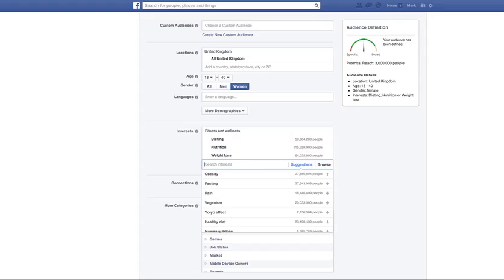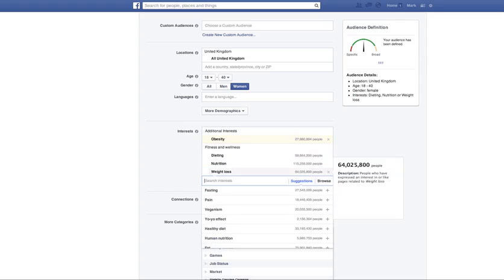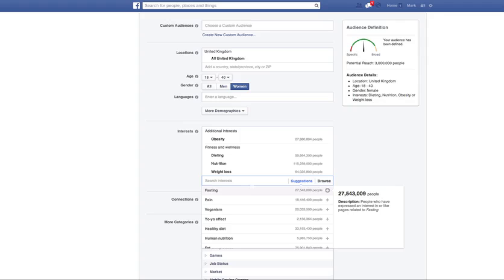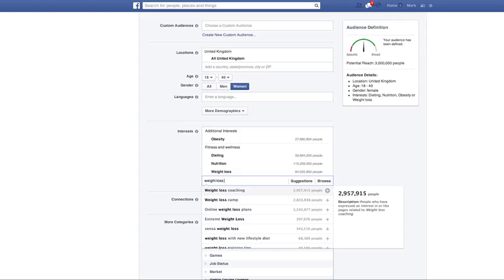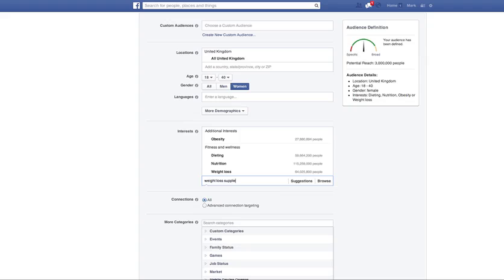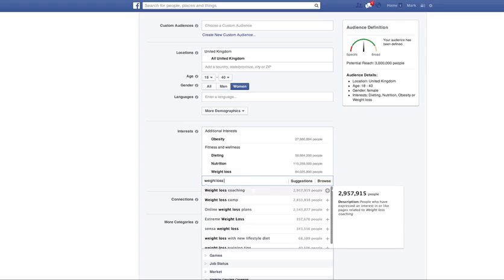So maybe they're interested in obesity. Maybe they are obese. So we're still at 3 million there. So let's say I want to look at what's the TV program, so maybe weight loss supplements. Weight loss supplements isn't on there, so maybe weight loss camps they're interested in.